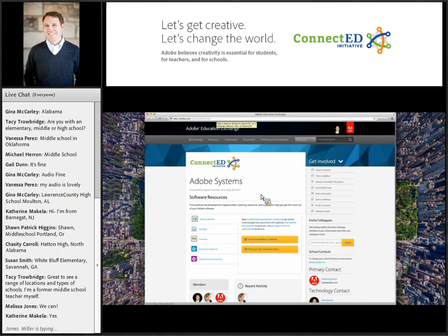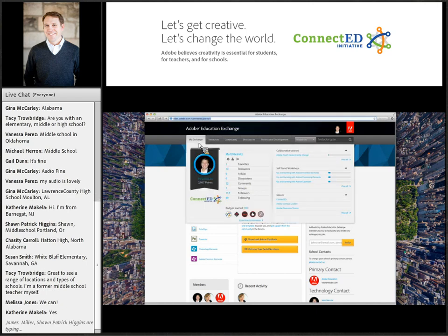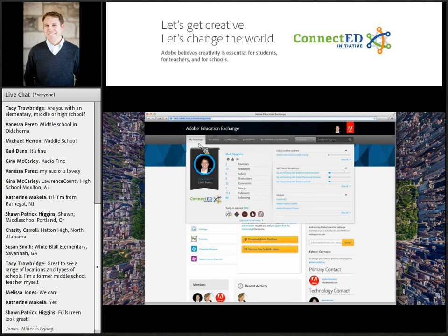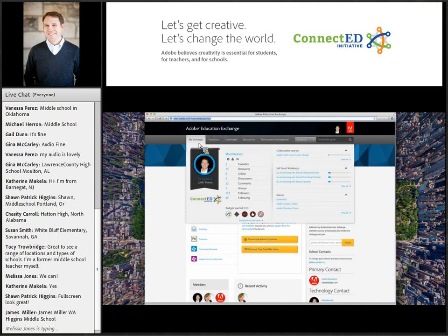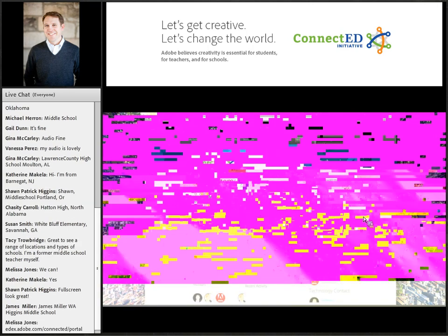If you want and you're in front of a computer, you can follow along with me and look at your portal page. The address is just connected@adobe.com/connected/portal. And as long as you're signed in, you'll see the page that is customized for you, or you can get to it through this method that I just showed you.